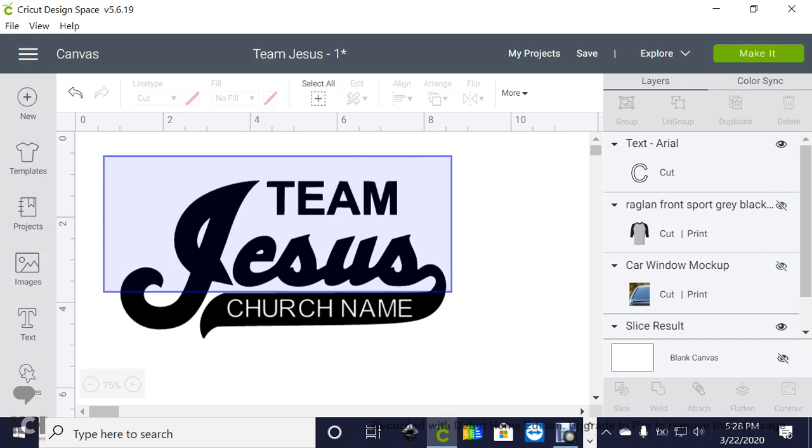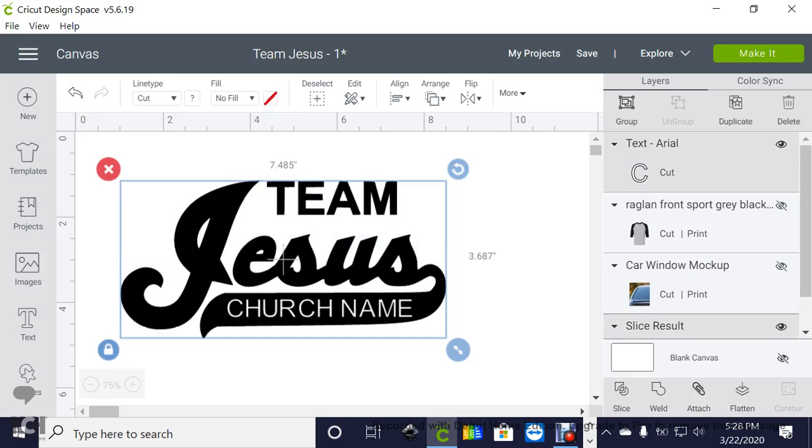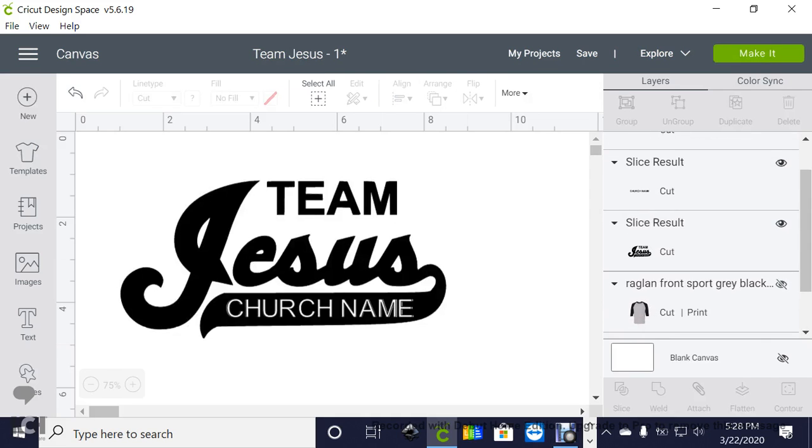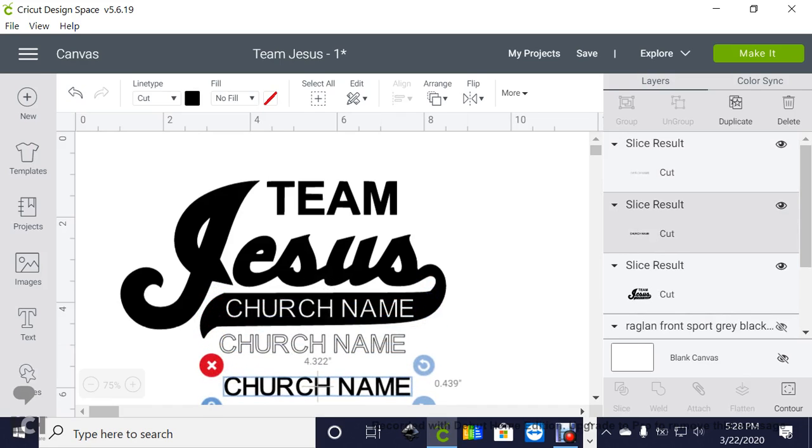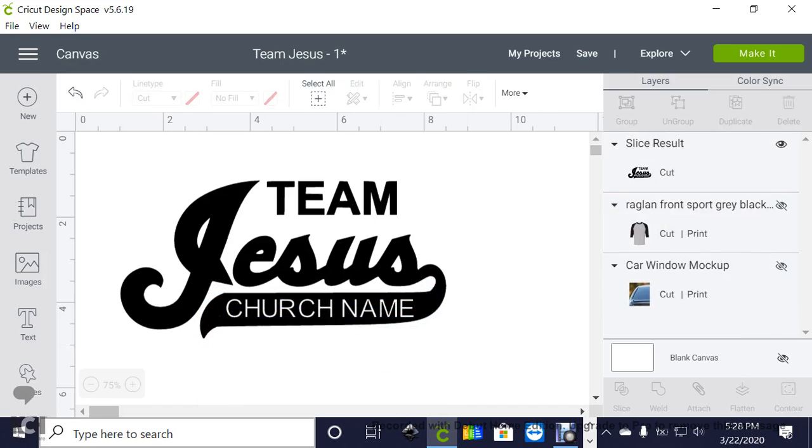We will select both of these, both the text and the SVG, and then go down to the bottom right here and click on slice. And then we can pull out what we sliced out and delete those just by clicking on the red X. And now we have our personalized thing. And you could, like I said, name it First Church or your youth group or whatever service project you're doing. And now I will show you how you can make a mock-up of it.